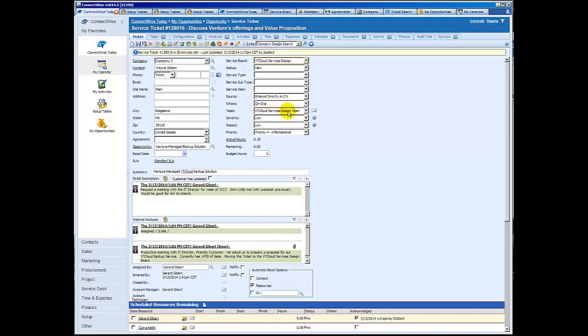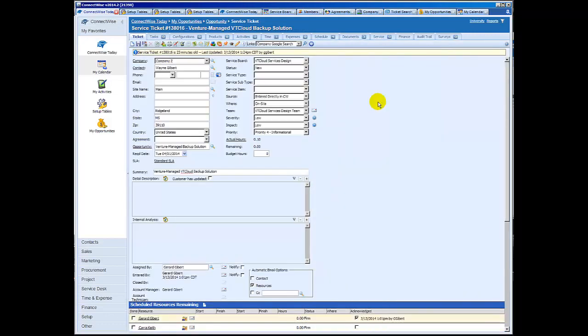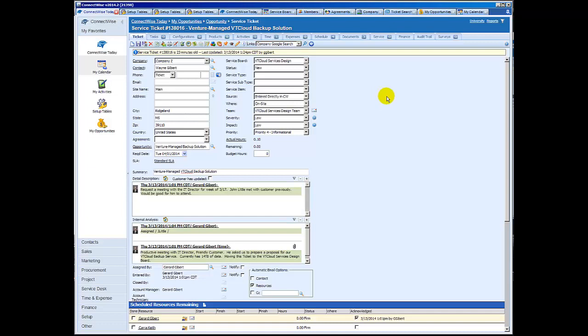Notice that our team has been changed to the VT Cloud Services Design Team, and everything else looks good. I'm going to also change the request date since I'm looking for a middle of May date on that. I'm going to select April 1st as the request date. So, looking good there. I'm going to go ahead and save this ticket on this board. There we go. So I just got the notification in my email telling me that a new ticket has been entered on the VT Cloud Services Design Board.